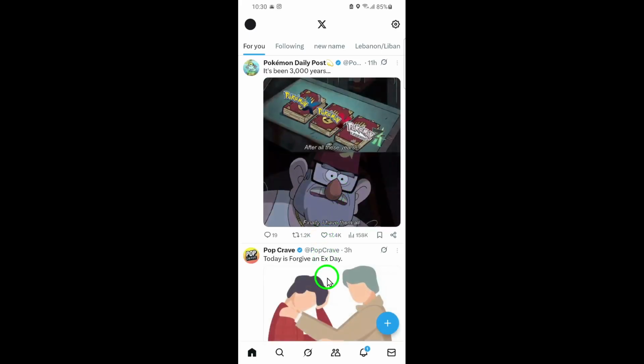Let's get started. First, open the X app on your device. As soon as you're on the home screen, take a look at the bottom navigation bar. You'll see a row of icons, and what you're looking for is the message icon. Tap on it to open up your inbox.